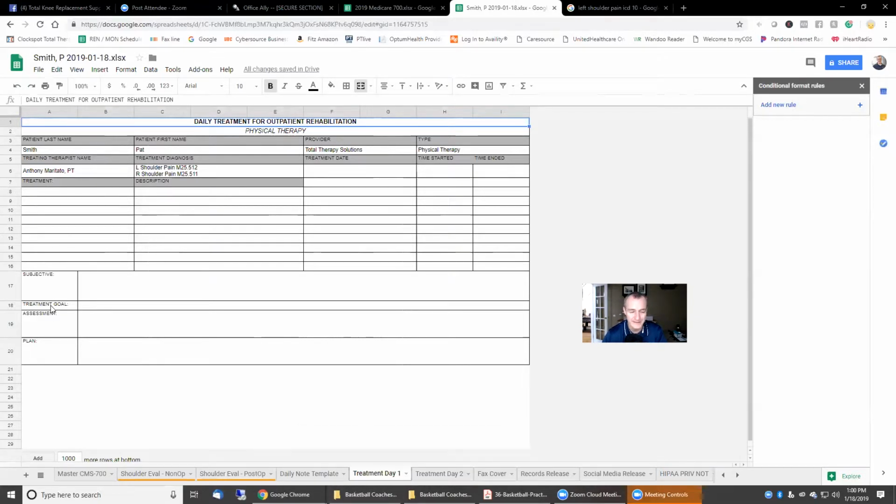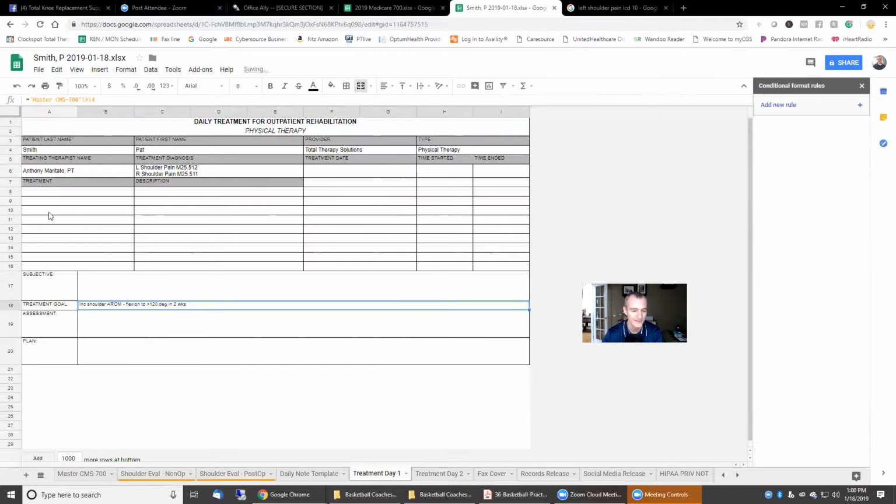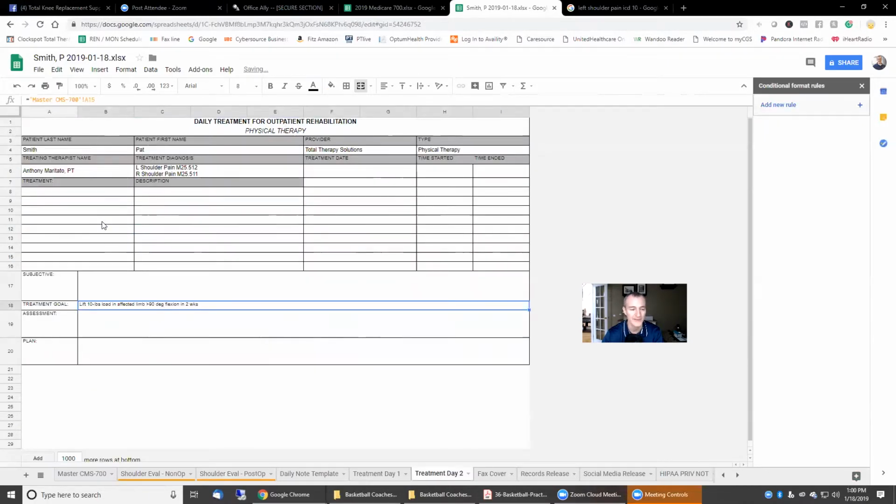Now, this is where it does get a little bit cumbersome. So every treatment day should have a treatment goal. And the way I usually do this is I come in here, I hit enter, I come over here, and I grab my first short-term goal. And then I come over here and I click and I hit enter, and I come over here and I grab my second short-term goal, right?